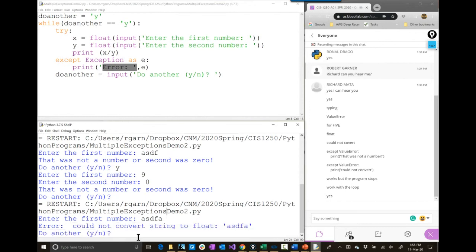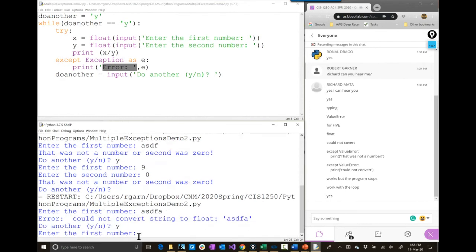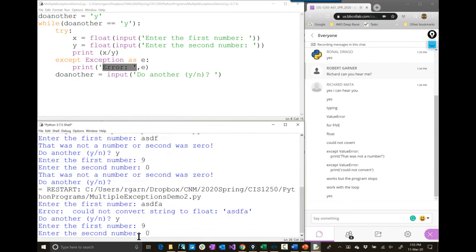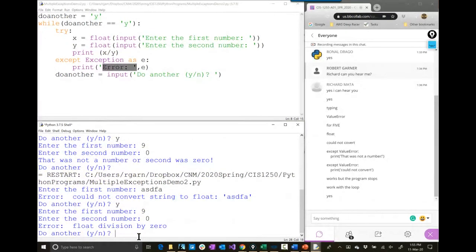off the exception. If I run another one and enter the first number, 9 and 0, it gives the error float division by zero. So here we're getting the error message that was created by Python that's associated with the exception class, or whichever exception we got. So the divide by 0 error will say float division by 0. The conversion error will say could not convert string to float.